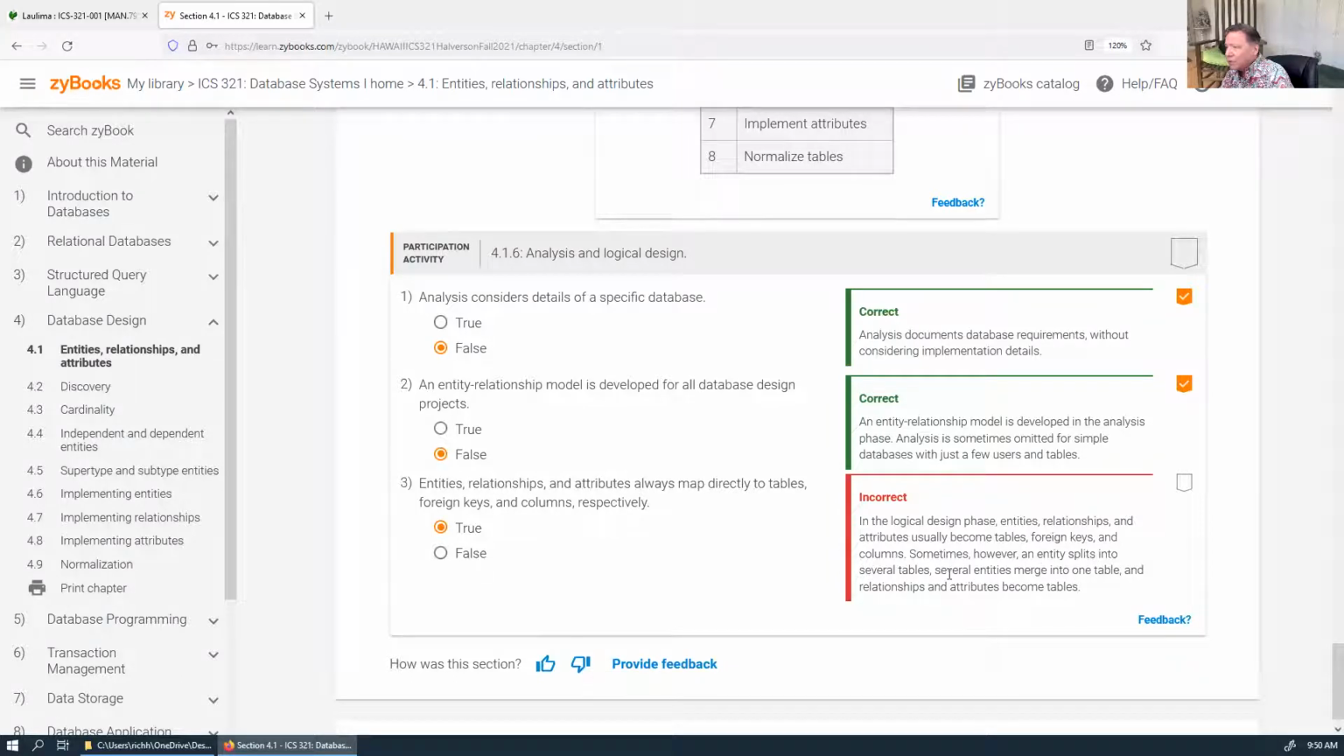Sometimes an entity splits into, oh yeah, that's okay. So sometimes we normalize the tables. Sometimes if there's just directly one-to-one relationships between instances in entities, we would combine that into one table, and relationships and attributes become tables. Many-to-many relationships become tables. There has to be a table stuck in between there. You can't handle it with just foreign keys. You need actually a table in there.